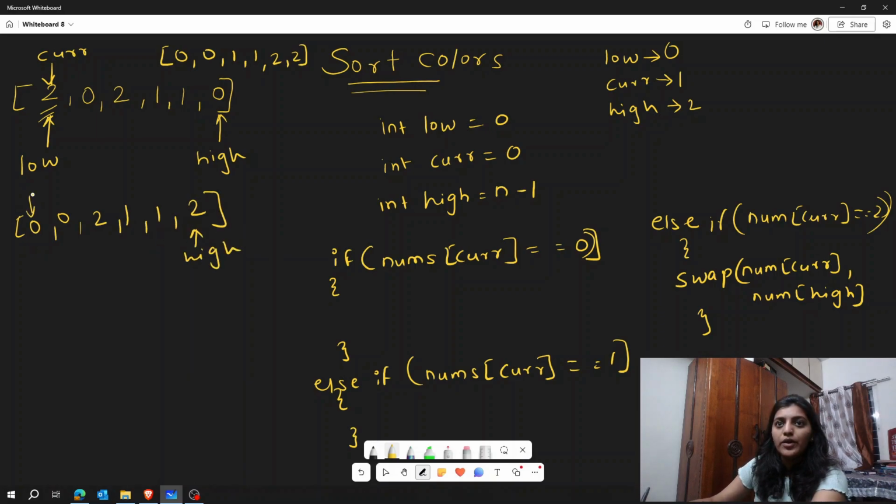My current will be pointing over here, low will be pointing over here. Now my high is pointing at 2. So we already have this 2 at the last position. Now what do we need to do? We don't have to replace this again, so we will decrement the high.